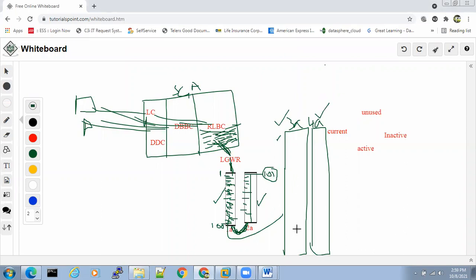Now, what is the status of redo 3A and 4A? Unused. When will they become used? Log writer is writing into redo 1A. What is the status of redo 1A? Current. Very good. Now once this is completely full, then what happens?